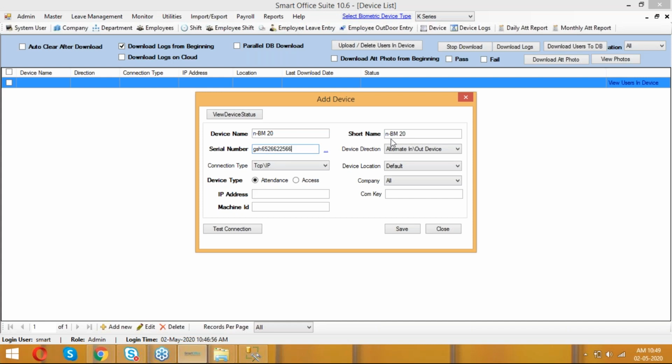For device direction, if you are using a single device for both in and out, then keep alternate in out as the direction. If you're using separate devices for in and for out, then you can keep one device for in and another for out. Better to go for the alternate in out direction.